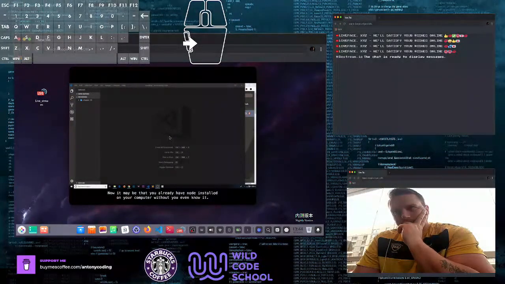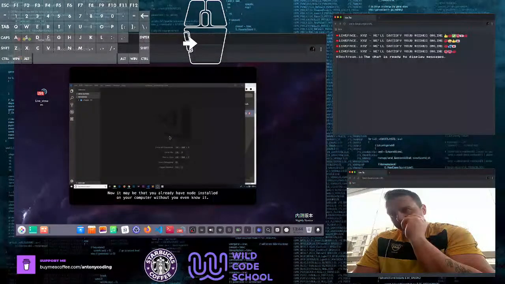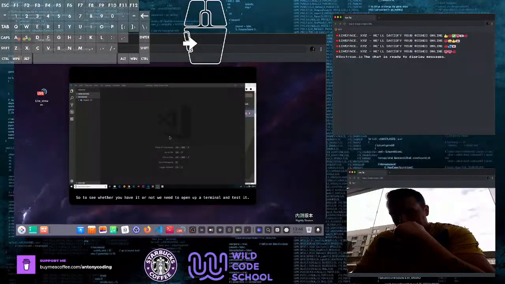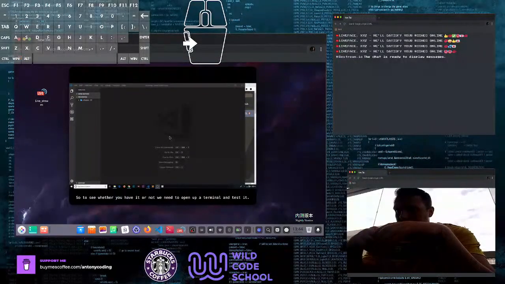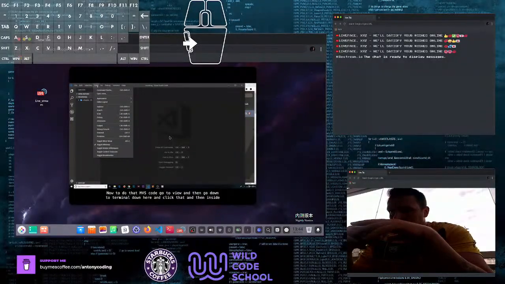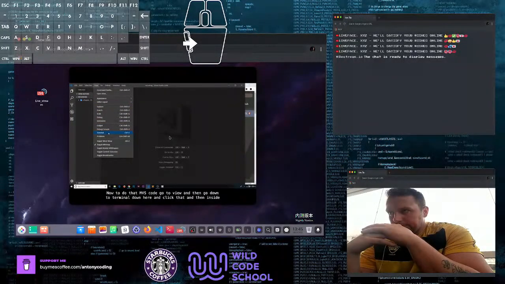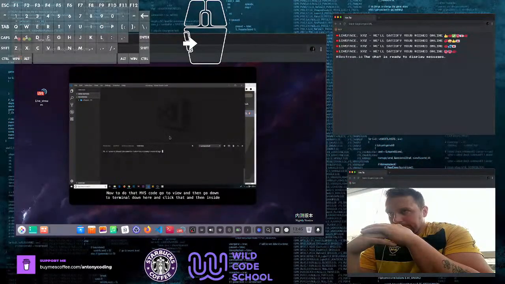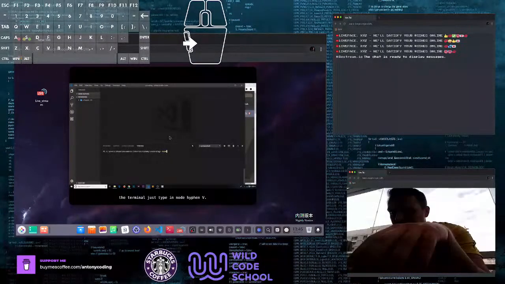Now, it may be that you already have Node installed on your computer without you even knowing. So to see whether you have it or not, we need to open up a terminal and test it. Now, to do that in VS Code, go to View and then go down to Terminal and click that. And then inside the terminal, just type in node -v.